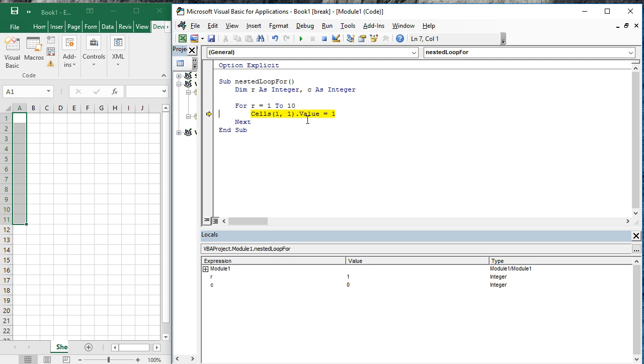Notice r is set to 1, c is set to 0, but all I'm doing is hard-coding the numbers 1, 1, which is cell A1. I'm putting the number 1 in there, and I'm doing that ten times. Alright, that doesn't help. What I want to do is put that number 1 down each one of these rows. To do that, instead of using the number 1 here, I'm going to replace it with the variable r, because r changes each time through the loop.